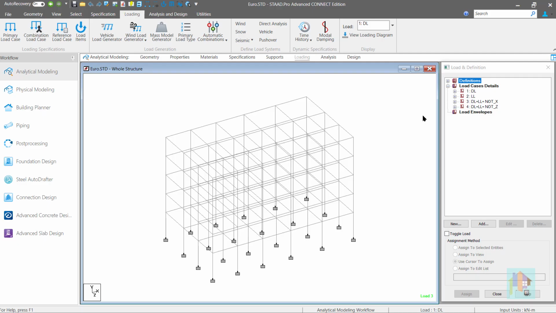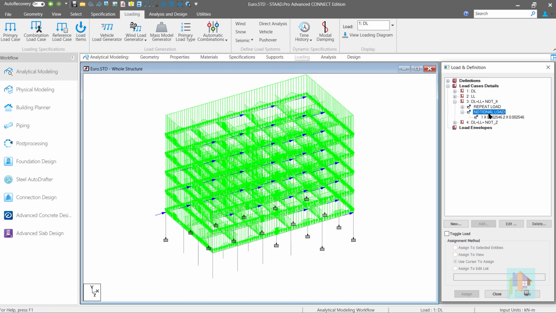Notional load depends on the intensity and location of a vertical load. Before analysis, the program needs the load detail, so it must be defined under a primary load case where the loads are combined prior to analysis. Combination loads are not suitable for this.